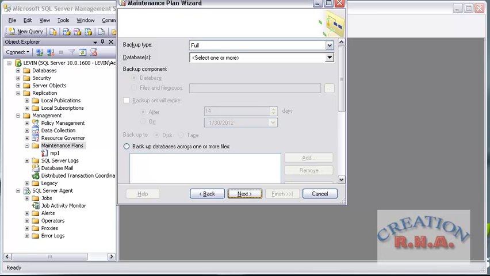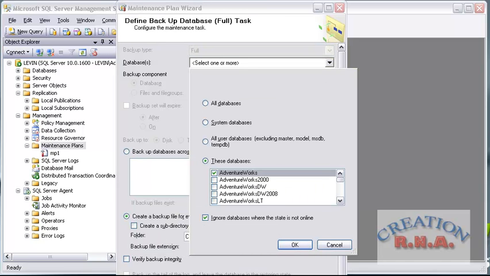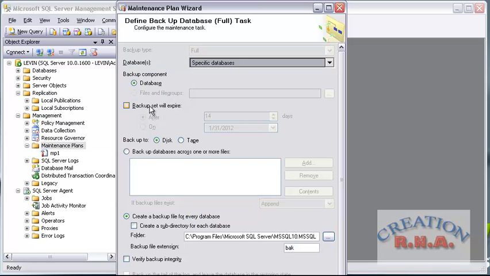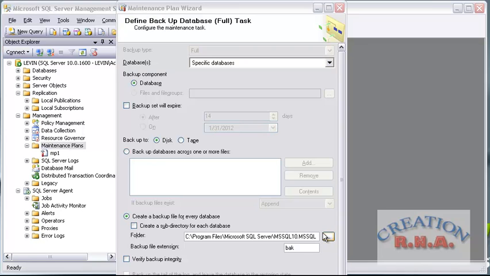Now it's asking me which database do you want to back up. You have to select it. Ignore offline databases. I will just select one for the sake of simplicity. You can check many of them. Backup will expire: this is one of the options you should know about. And this is the place where you can change the folder if you want, but I will skip it this time. Next, again to the next one.